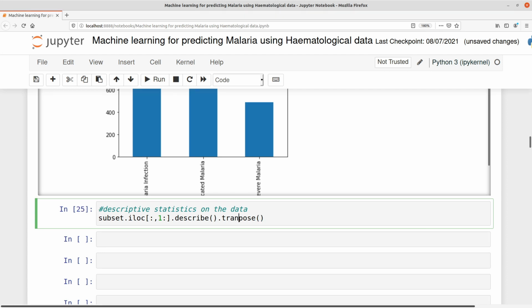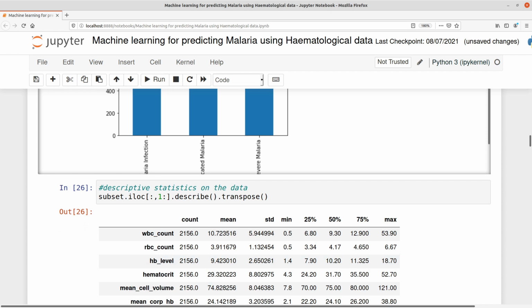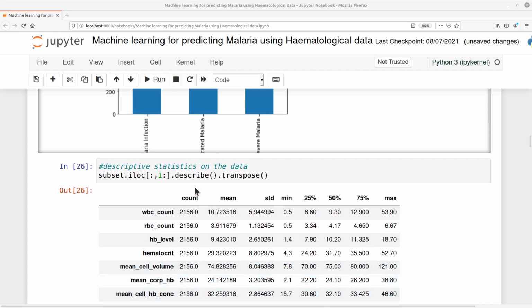So let's correct for this. It's supposed to be S here, transpose. So we do it here, and then we now run it. So now we have the descriptive statistics also displayed nicely for us here. So on this table, we get the count for each column, the mean, standard deviation, minimum, 25th, 50th, and 75th percentile, and the maximum value.